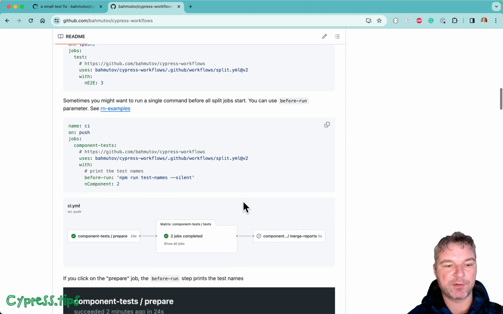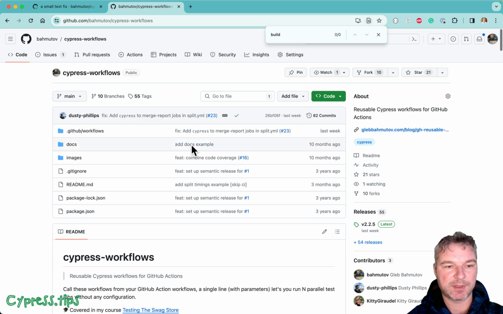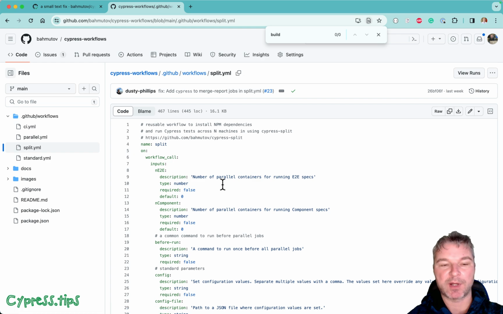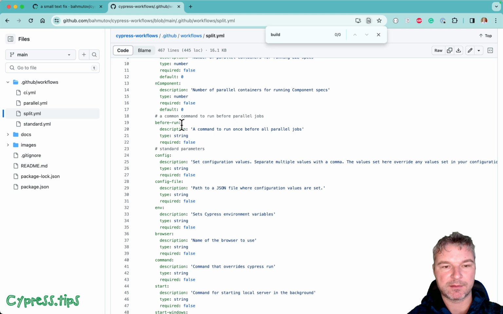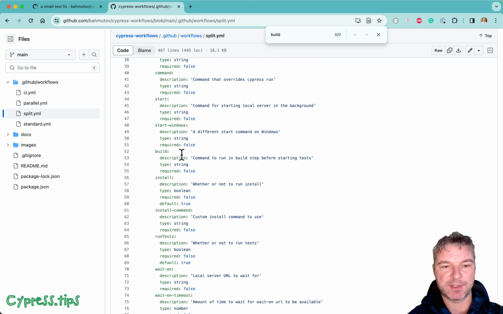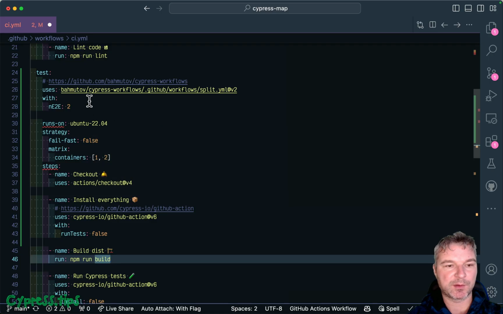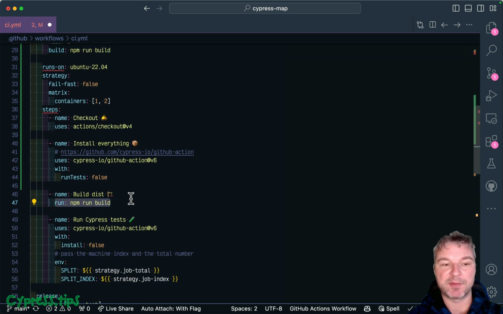So how can we do this? Let's see. Do we have a build step? No. Let's see what parameters our split workflow allows, or what inputs it does before run. I think before run is actually a pretty good candidate. We also have start, build. I think build is actually what we should use. So we'll say two machines build npm run build. So the same command as before.